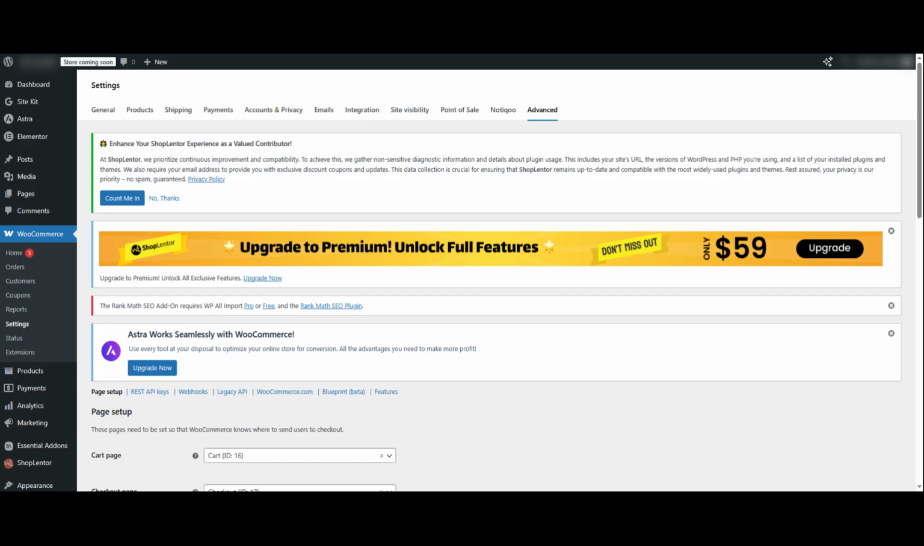If you visit your shop page on the front end of your website, you'll see your new custom layout live and working. That's it. You've successfully built the WooCommerce shop and products archive in WordPress using Elementor.